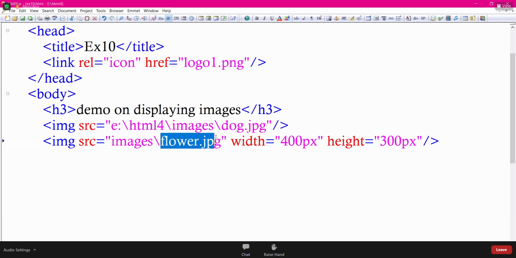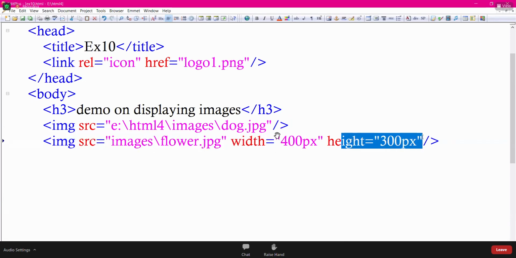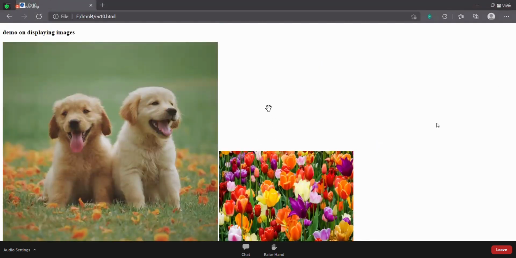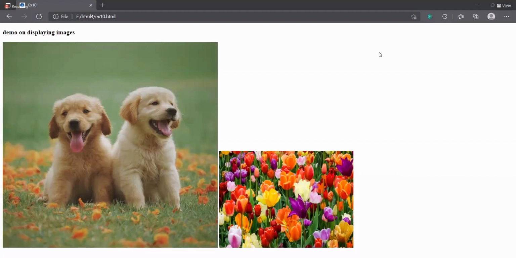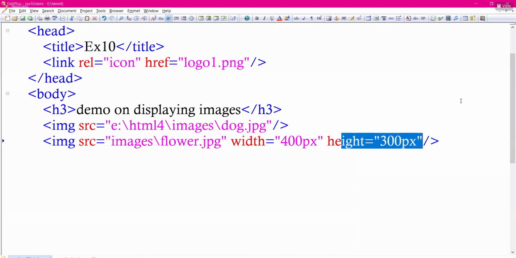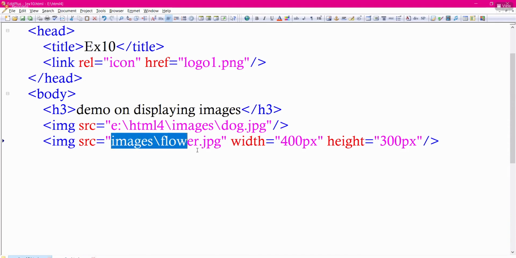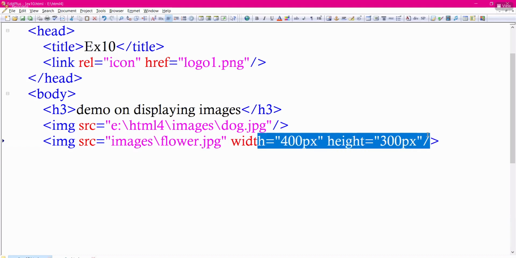I want to display the flower image, that is source. Which image do you want to display? Source. What is the width of that image? What is the height of that image? Small size, based on your measurements. Purely based on your measurements. So in this tag, two options I covered, sir. One, how to write the partial address, and second, controlling the size of the image.